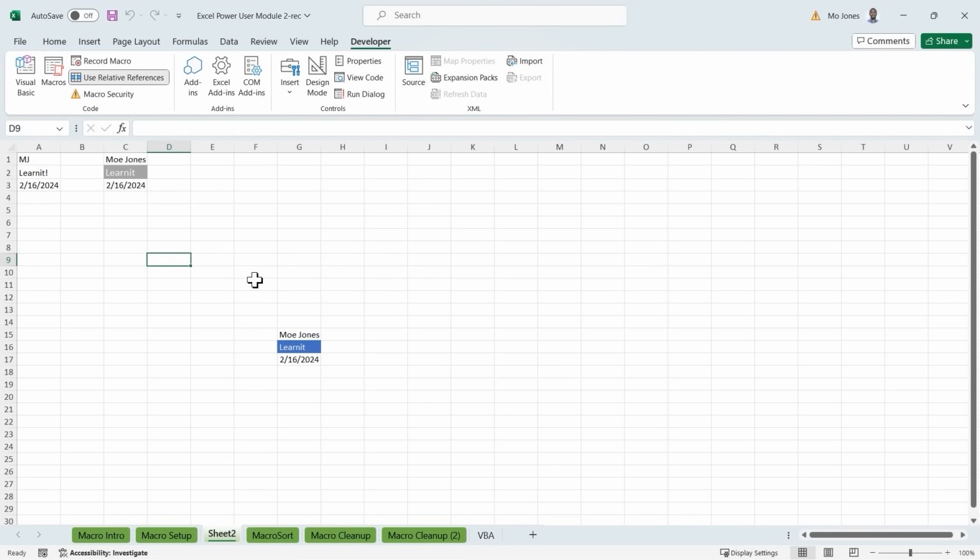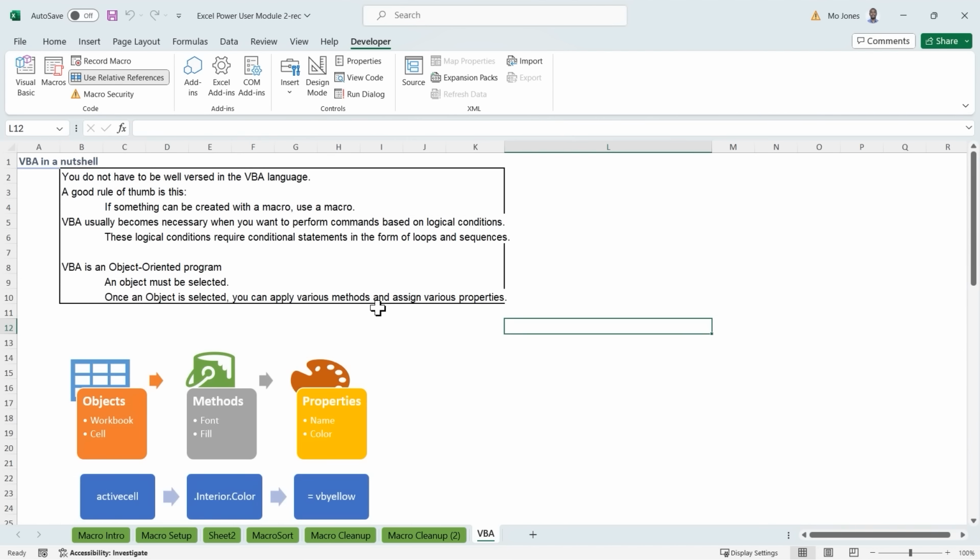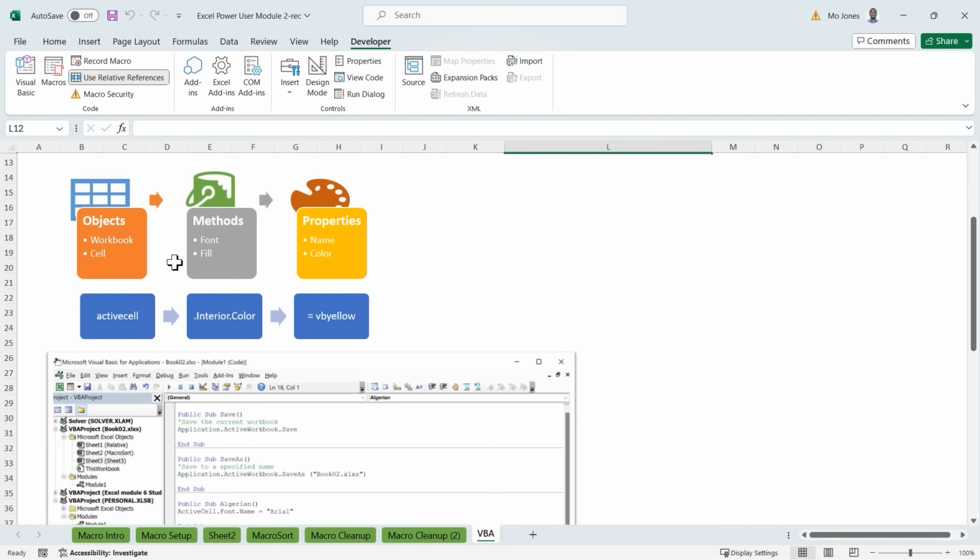So that is being able to step into the macro and the interface. If you click on that last worksheet tab here, I just have some tidbits regarding VBA, just in terms of the syntax. In this case, if we wanted to change the interior color of a particular cell, the active cell is the object. We're going to change the interior color property to VB yellow as well.